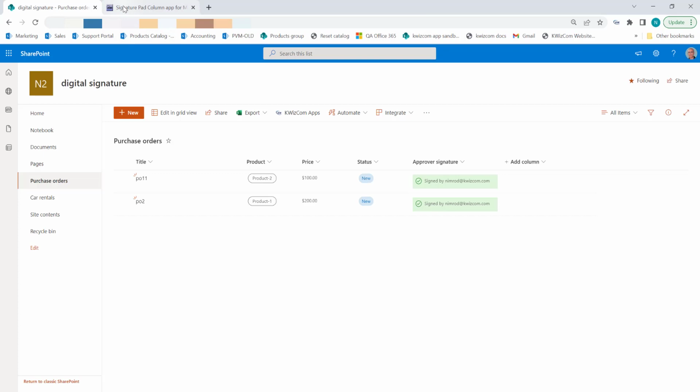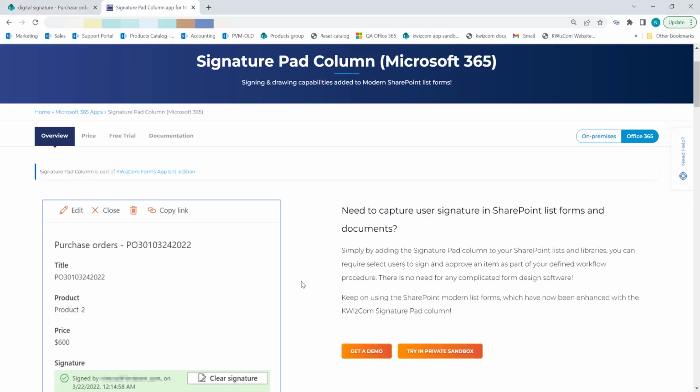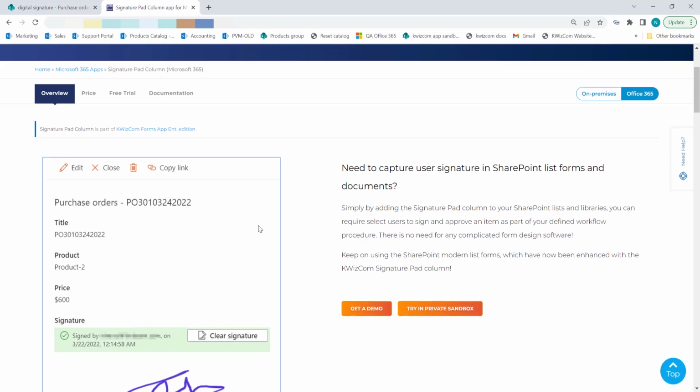So that's it. If you need more information about the signature pad column, you can visit the KWIZ webpage, and there you have the full documentation with all the configuration steps as I described them in this video.